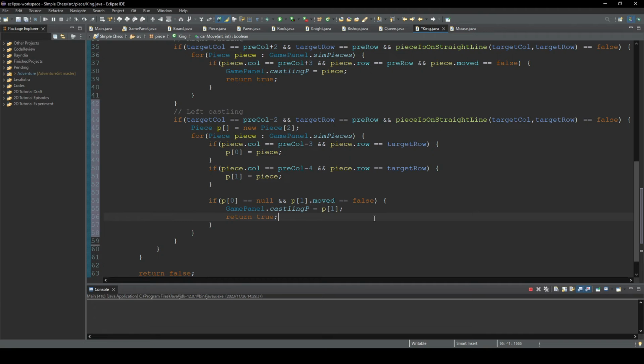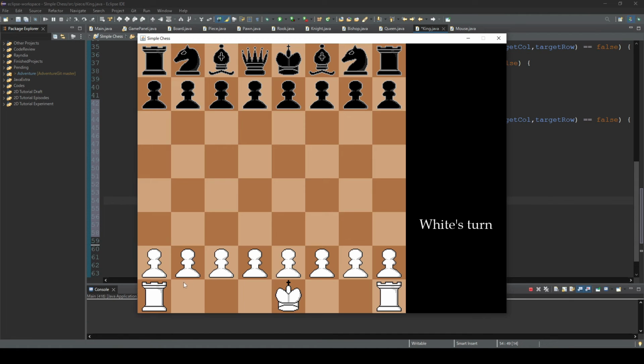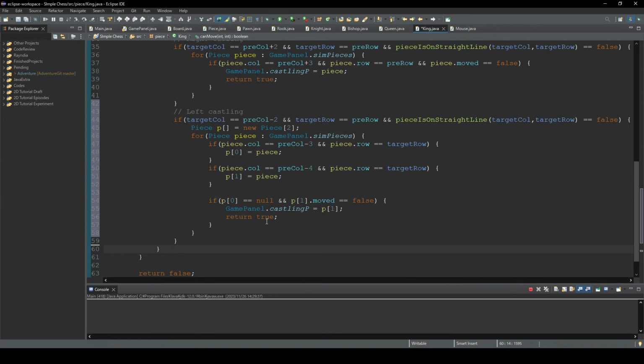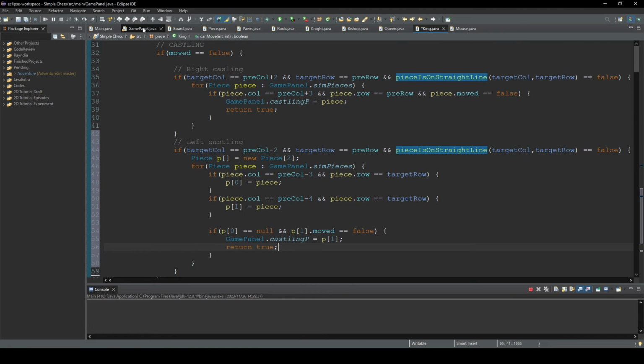So to do the castling, P0, this is a knight position, needs to be null. And the piece in the slot 1 needs to be at its starting position because it needs to be Rook. So if these conditions are matched, then there is no piece on this square and Rook on this square. So we can return true. Then go to the game panel.